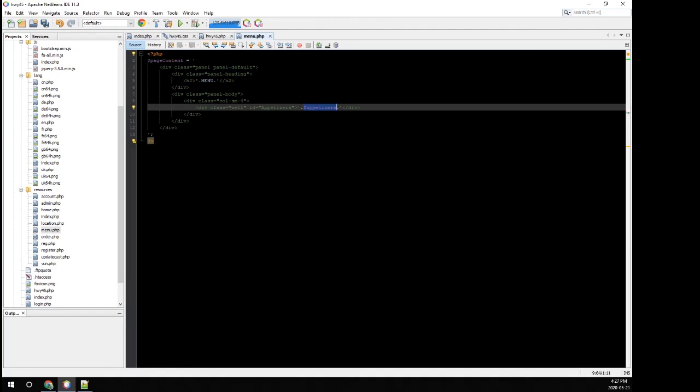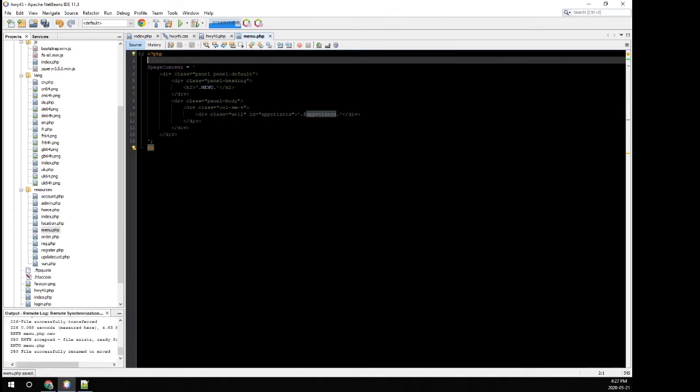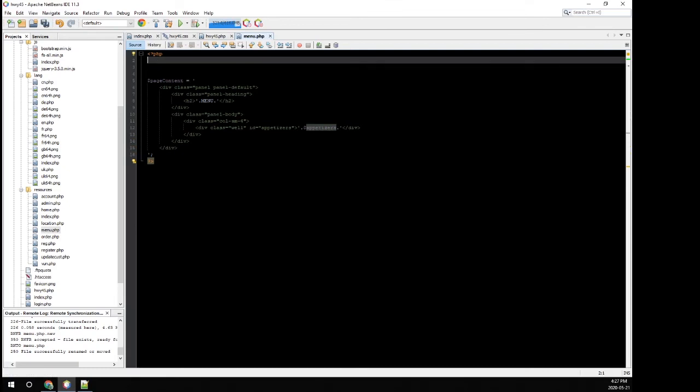And then what we'll have to do is create our appetizers. The ID, I'm going to change that to all lowercase. Sorry. Save that. So this is what we'll start with. So now what we need to do is we're going to start doing the PHP to actually pull up our menu items.